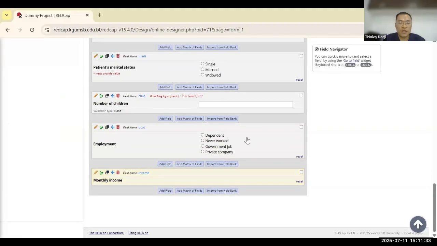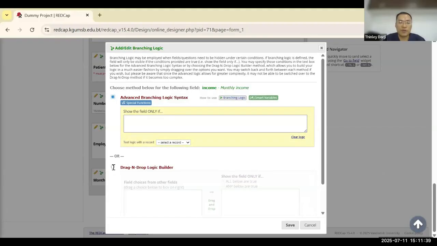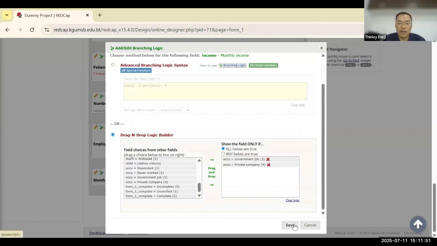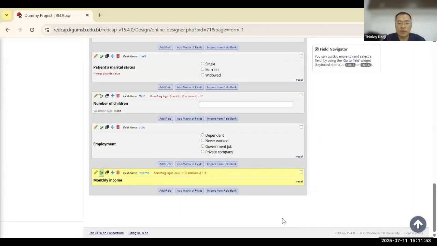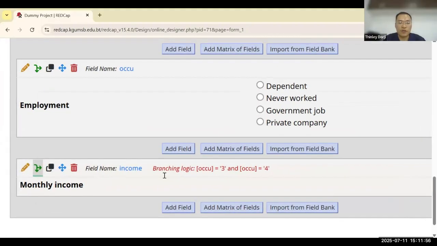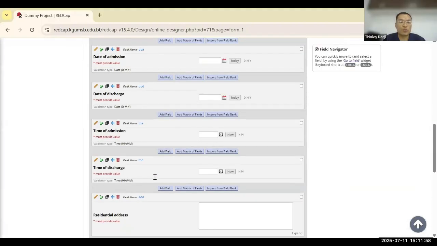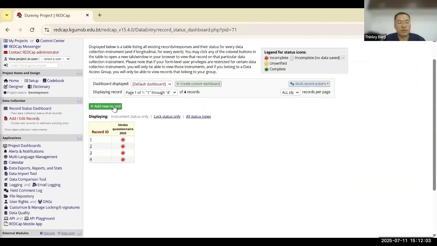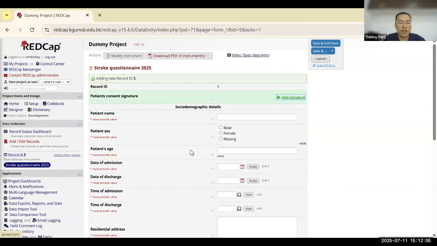So for this, we want to add the branching logic to the second field, for monthly income, drag and drop. And if the employment is, if the occupation is government job or private company, then you will ask the question on income. So here you have added your branching logic. You will go to your record in your data entry dashboard, you will add new record and then see.